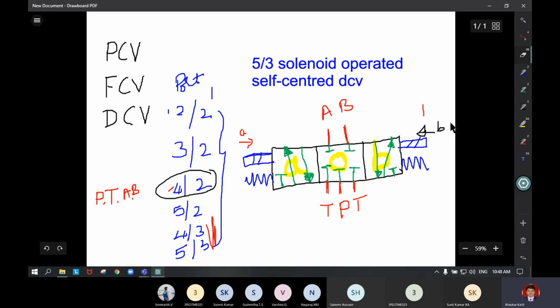When we give the signal from B here, that is the B solenoid, this will come into the center position. P is directed towards B and A is directed towards T, and this unused port is closed. So when we cut off this supply, because of the spring, it will come to the center position automatically. Okay. So this is the complete representation for the 5/3 solenoid operated self-centered direction control valve.